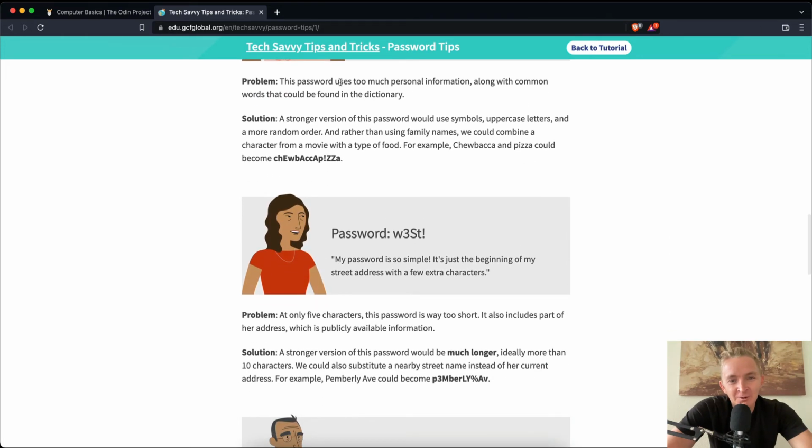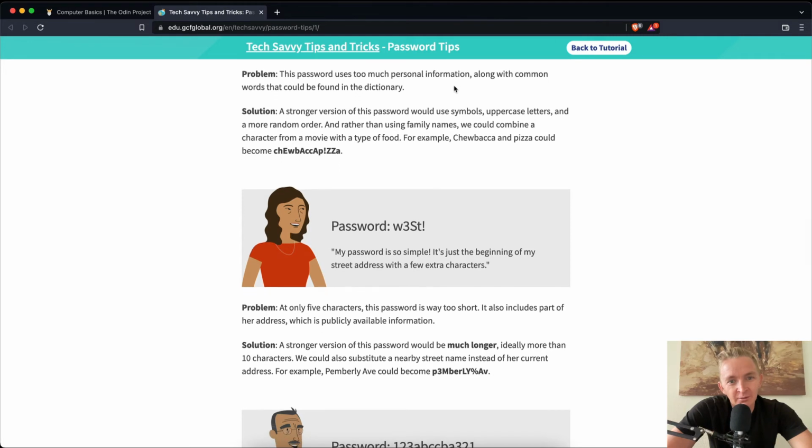The problem: the password uses too much personal information along with common words that could be found in the dictionary. Solution: a stronger version of this password would be to use symbols, uppercase letters, and a more random order. Rather than using family names, we could combine a character from a movie with a type of food. For example, Chewbacca pizza would become Chewbacca pizza.